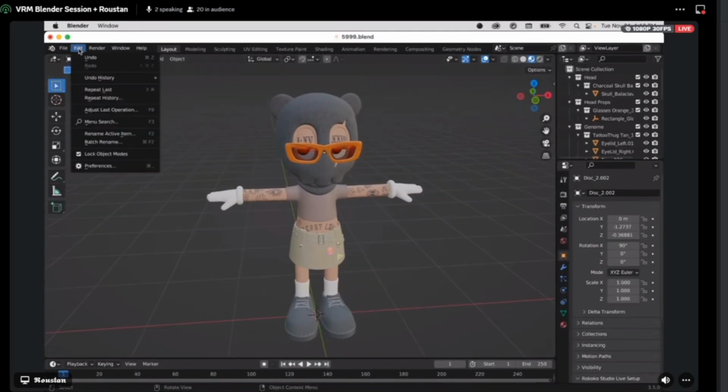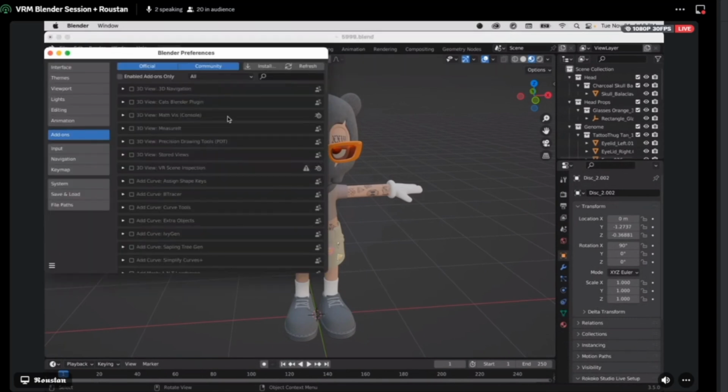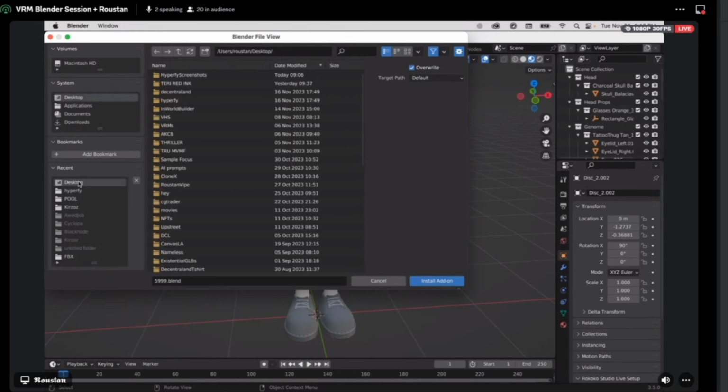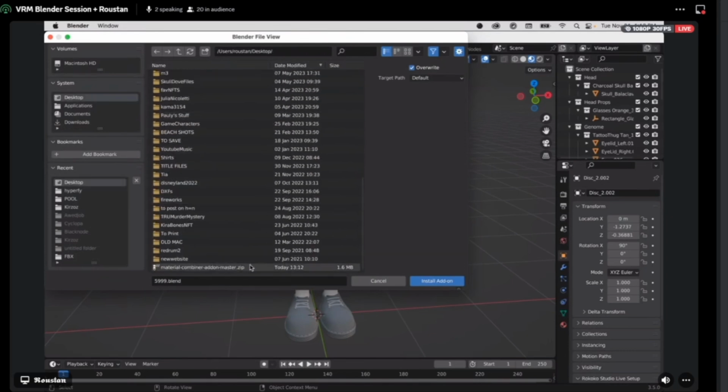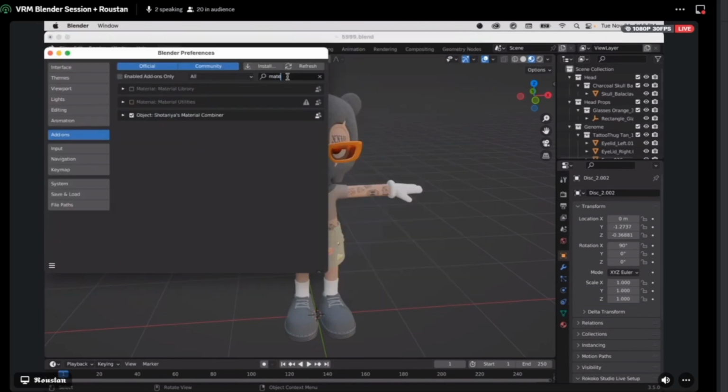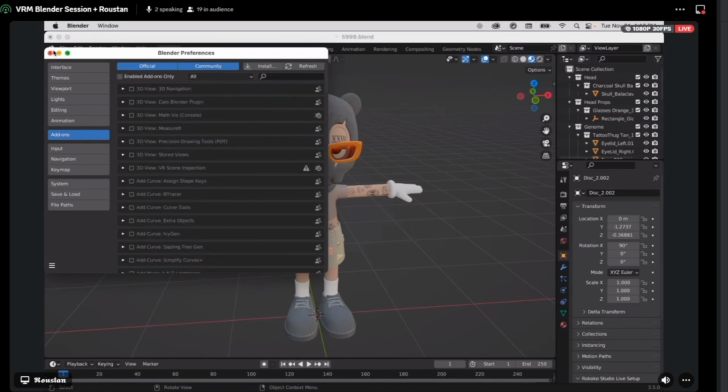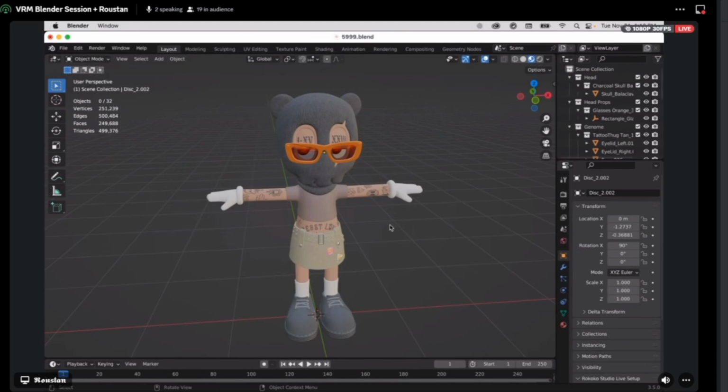You're going to go to File, Edit, Preferences, and then you're going to click Install. And then you're just going to install that zip file. I already have it installed. Once it installs, it's going to have this little drop down here. And you need to just make sure it's checked. And then that will be the install. And then it's the same process for the VRM plugin setup. So you're looking for the zip files. Hope that solves it.